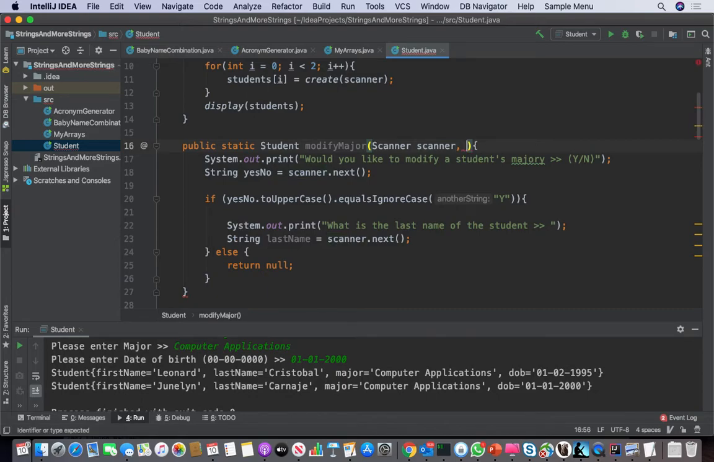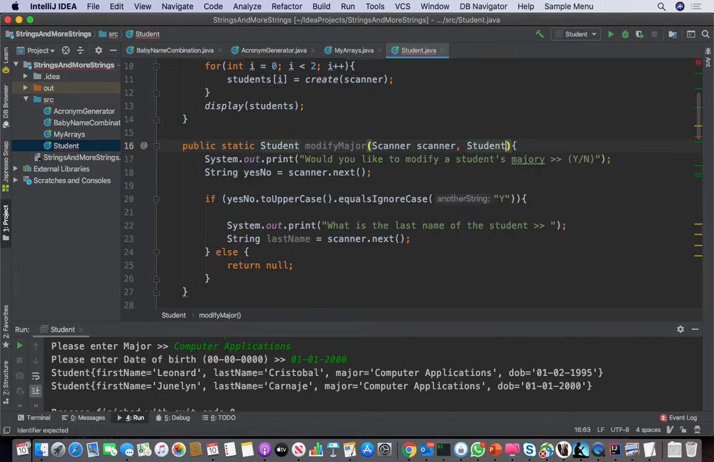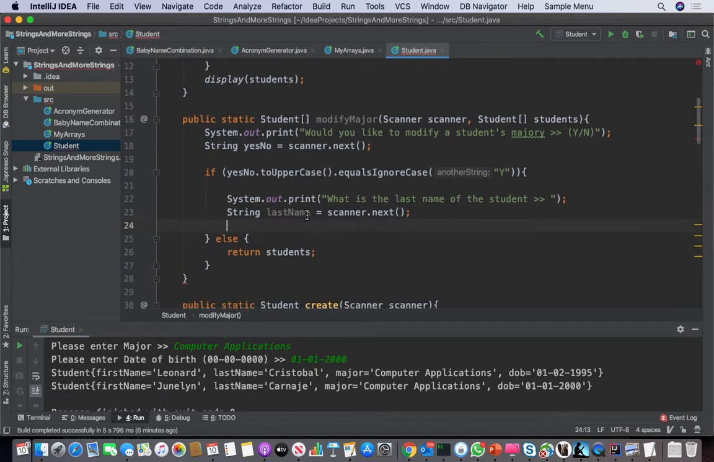I just realized we need to do something here. We need to pass in something that we're going to modify. Okay, that makes it easier. Sorry, class. I keep looking at my watch because I want to make sure we're not running over here. I want you to think about what I did here. I'm passing in the scanner as well as the students, and I'm returning the students, right? The student array. So we're going to find the last name.